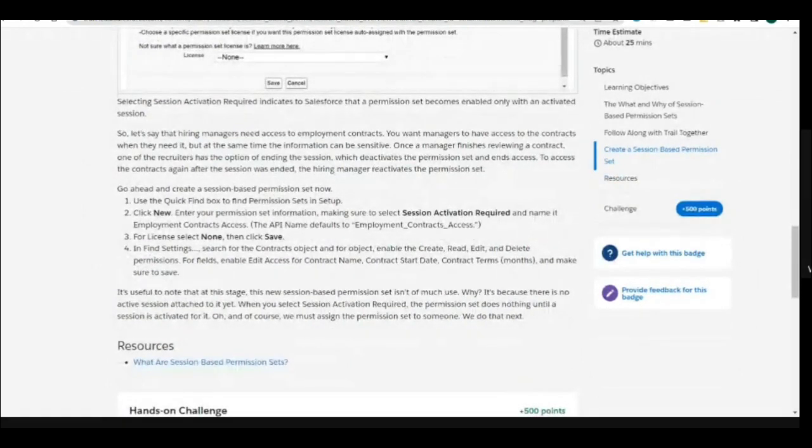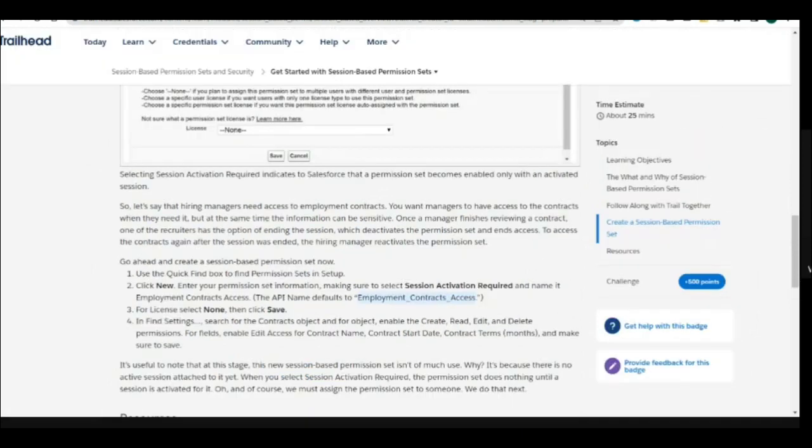So here they have given steps to create. We can see the name. Certain activation required, it will enforce you if you choose the checkbox. The name itself will tell you how it will activate, how it will enforce you to log in. If you keep it as false, then it will not ask you to select. So here they are asking to select none.